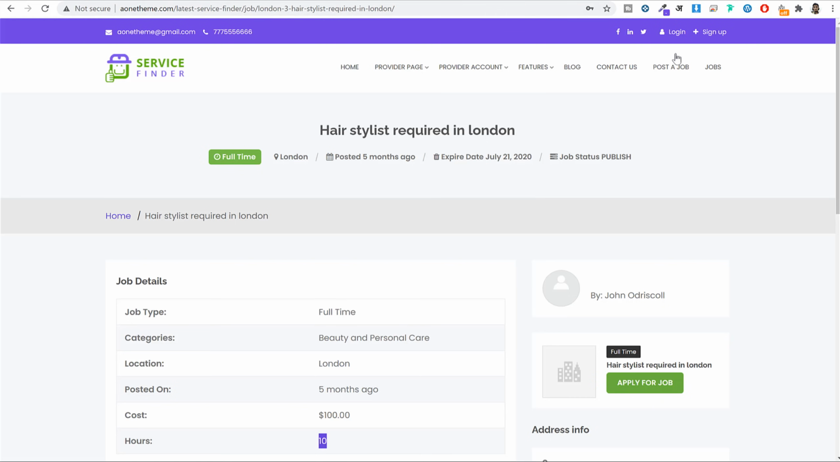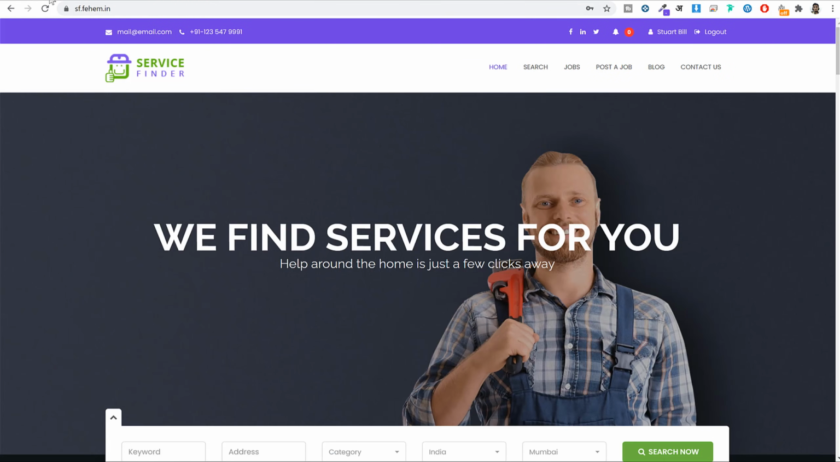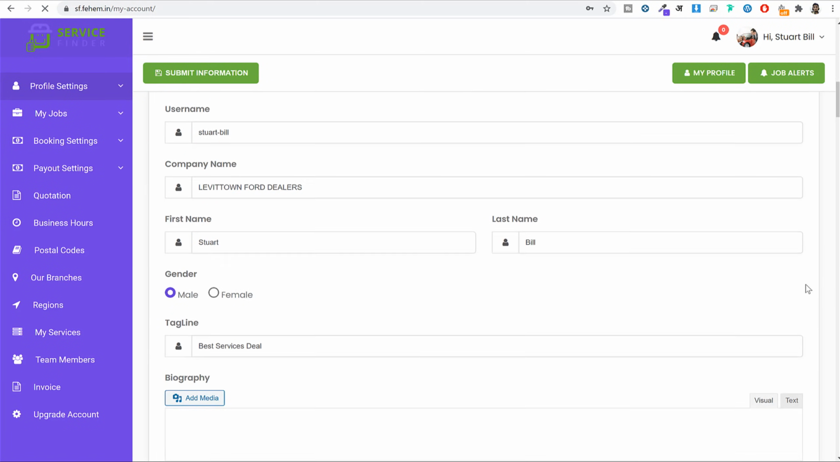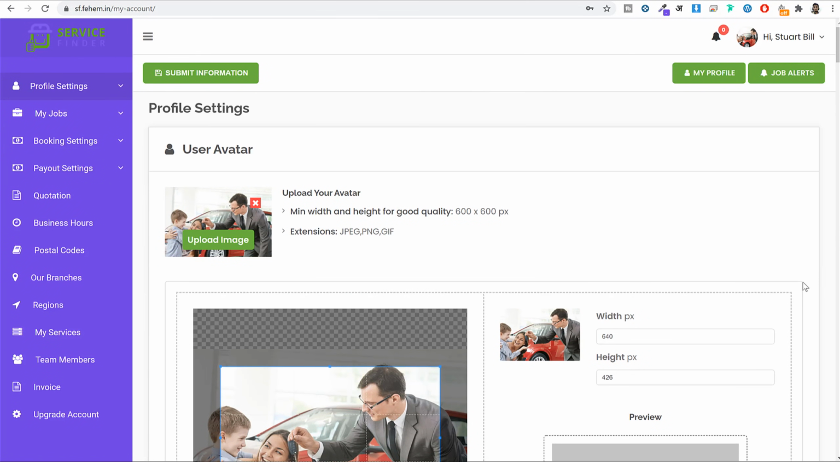When you're not logged in, it will show this login button, and when you log in, it will show your username. Now if I click on my username, I'll be redirected to my dashboard. And this is the dashboard for service providers. As you can see, they are not redirected to the back end. They are seeing the dashboard right on the front end.